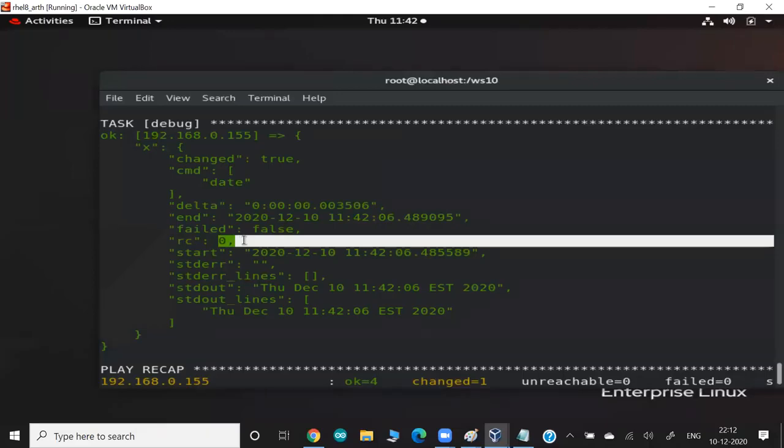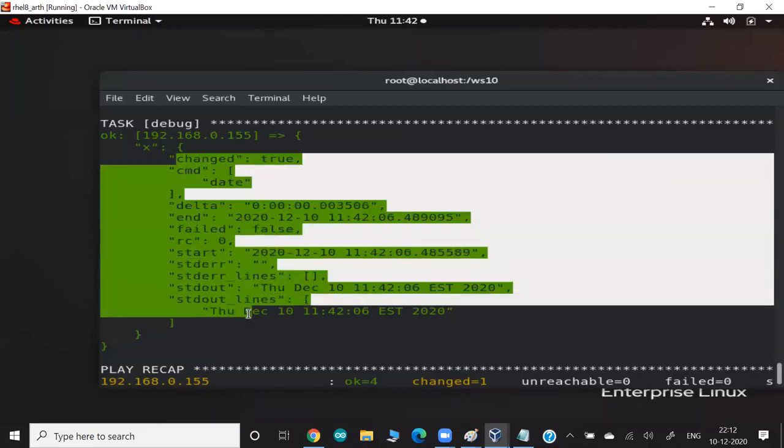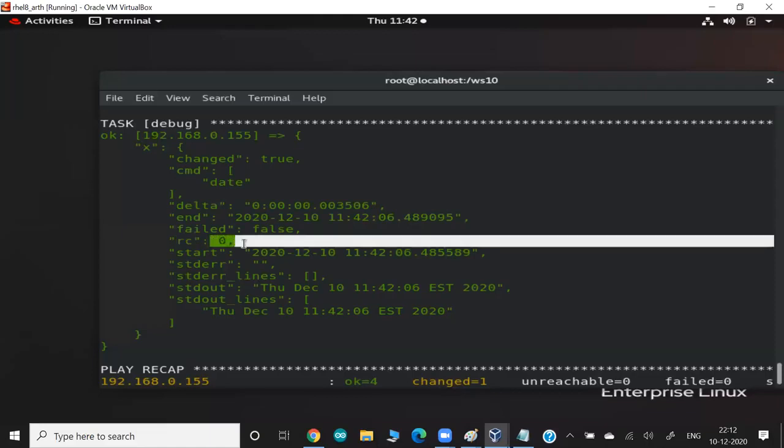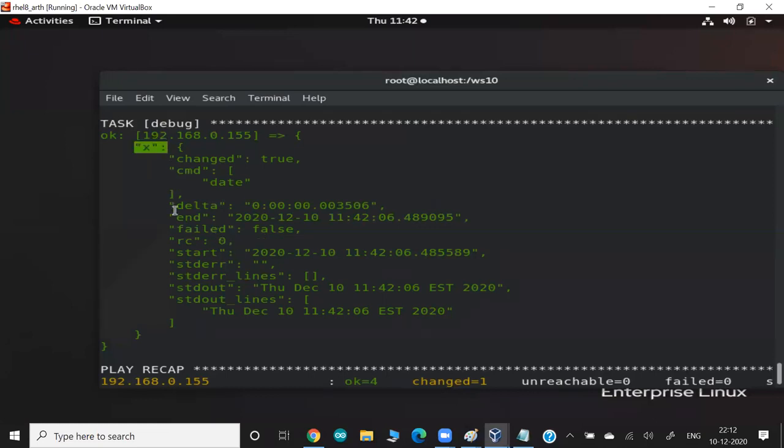So if you have a requirement not to print the entire value of X, if you just want to print this value or this value, or you want to use only this value, you can say X. Inside your X, you have one variable or one key called RC. So please go there and retrieve that value. This is the same concept I explained in my Ansible facts also. So for this, you have to use X dot RC. I would have to use only this value.